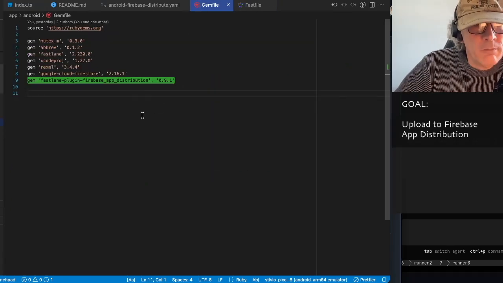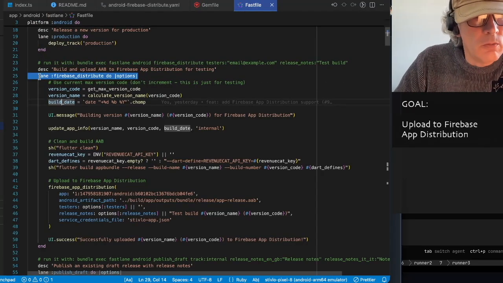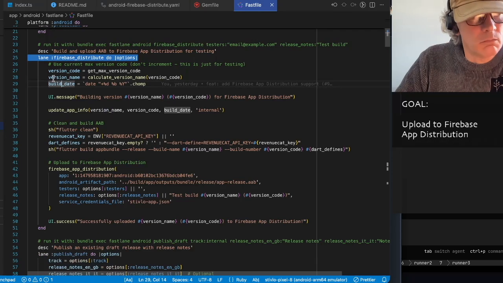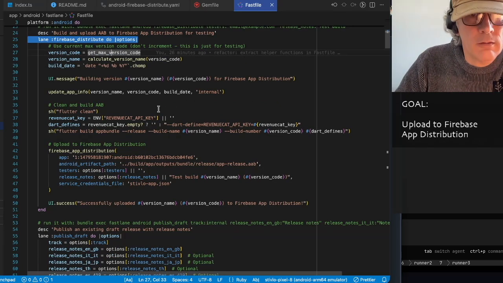So it uses a Gemfile. I had to add the gem for Fastlane app distribution. In the Fastfile, there is a new lane, like a stream of execution, which does the Firebase distribute, which computes the version code. I factor this in a function.